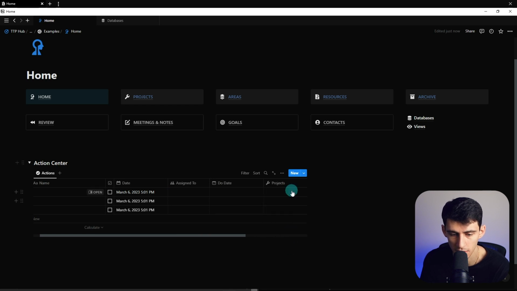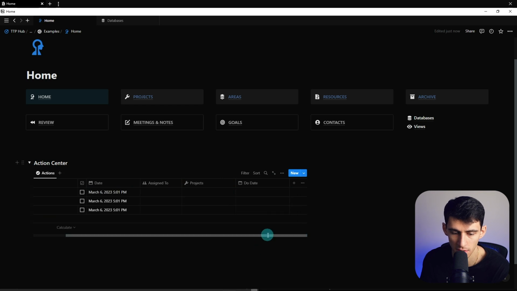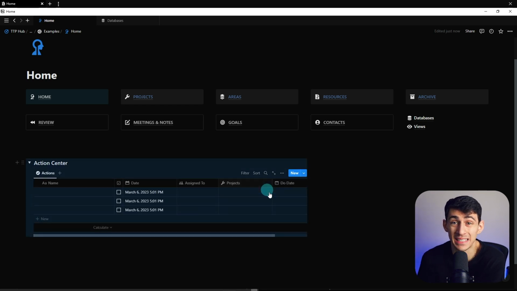Now the reason for this is it's just gonna be so much easier to manage a few different properties from a viewpoint of what you actually need to know, like what is the task associated to? Is it due to me? When does it need to get done? And the project side of it as well.